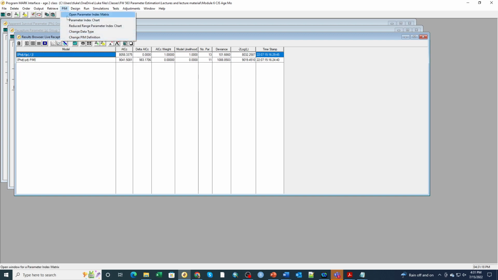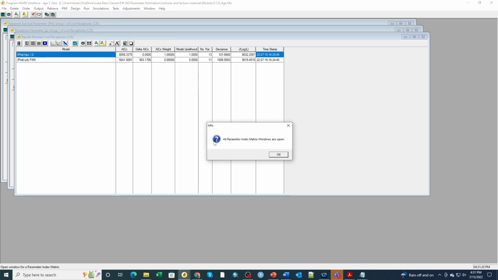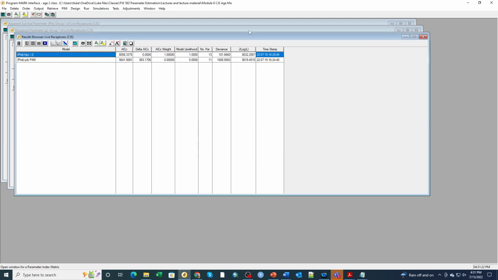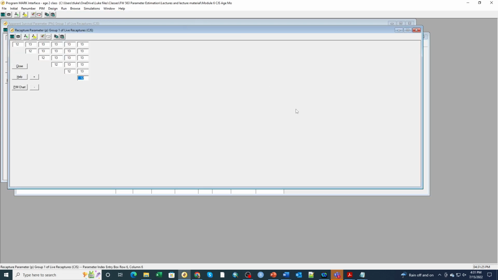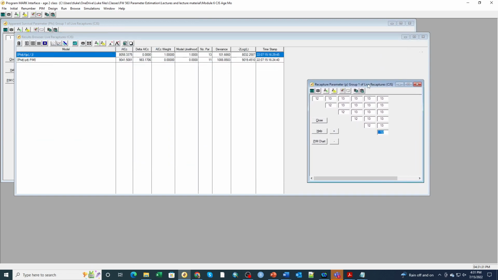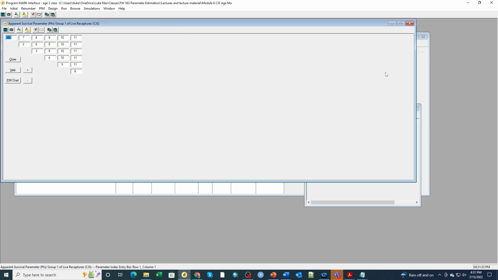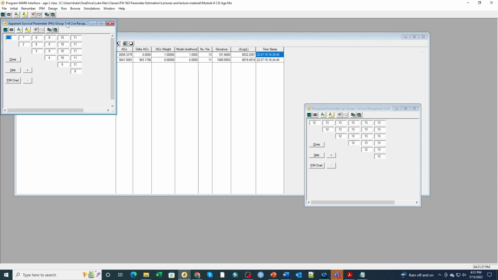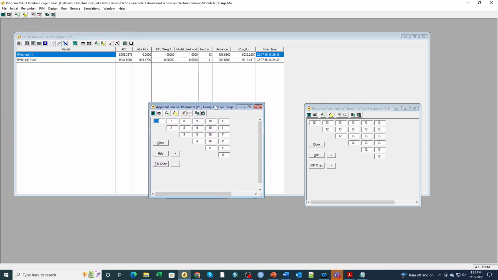I'm going to go into the PIM matrices. They're already open. I should have known that. I'm going to shrink them a little so we can see them both. So there's the matrix for the capture probabilities. Here we come along for the survival. Okay, so now we want to really simplify this survival matrix.